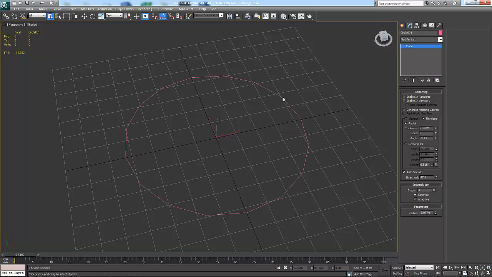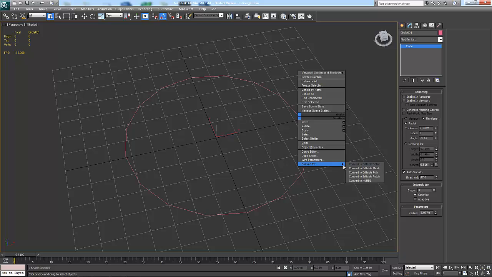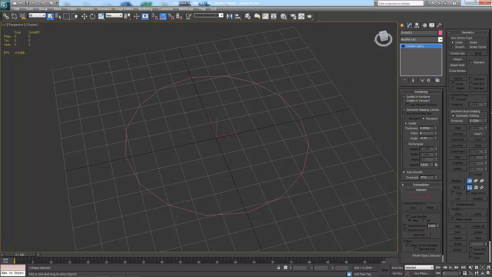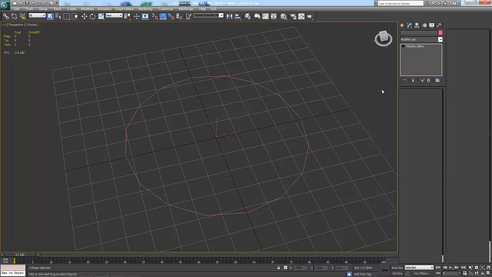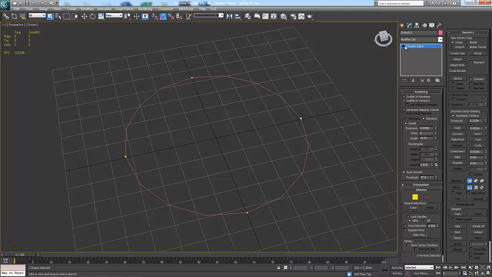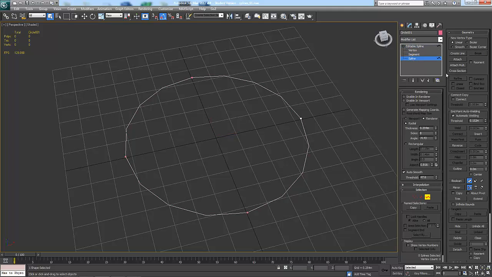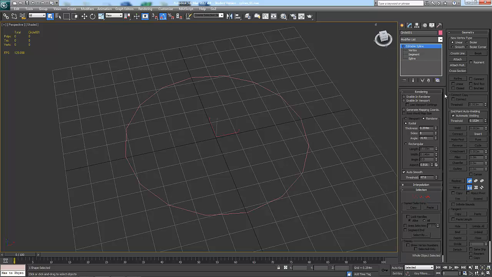And if I'm ready to move over to the editable section here, I can just right click, go to Convert to, and select Editable Spline, and here we see everything that we would expect to see. I can select Vertex or Segment or Spline and then edit it as I see fit.